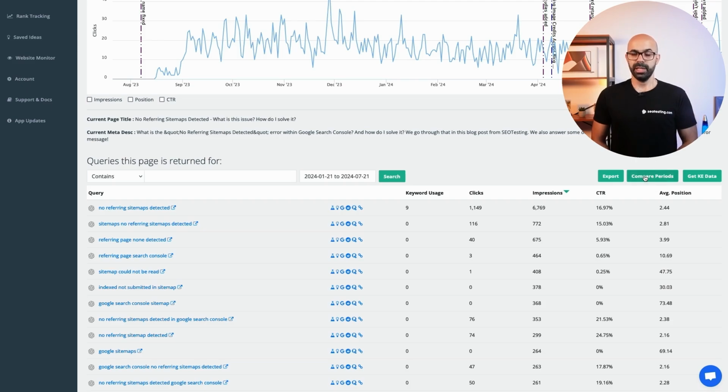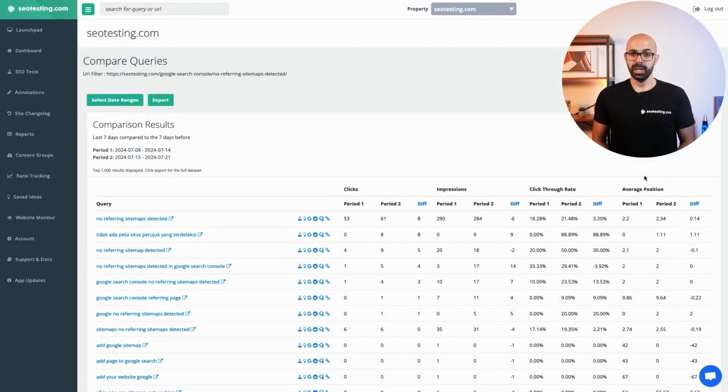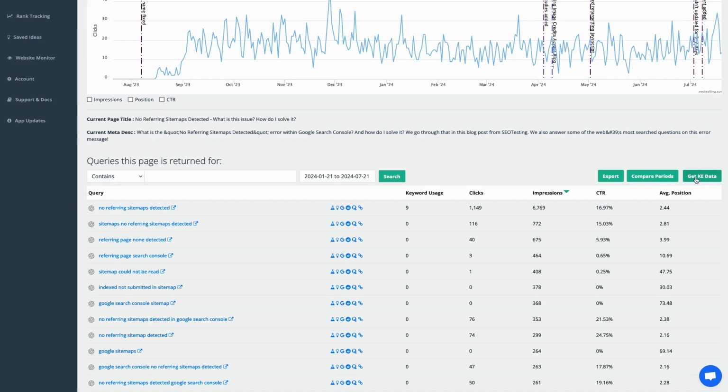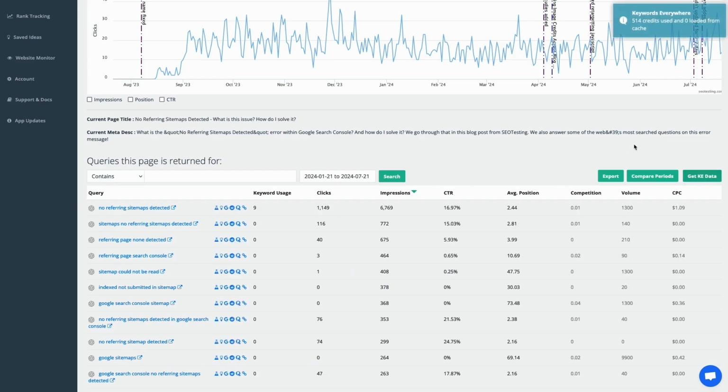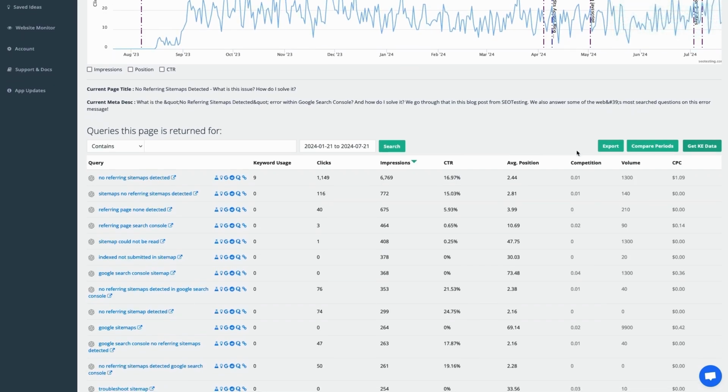The second button is the Compare Periods report, where you can compare how the queries performed in two different periods. This will let you discover how much clicks and impressions have changed from one period to another. The last one is the Keywords Everywhere integration, which allows you to load keyword search volume within SEO testing and analyze whether a keyword has potential or not.